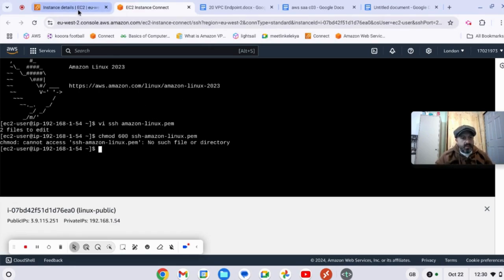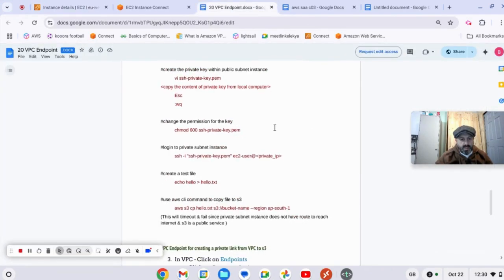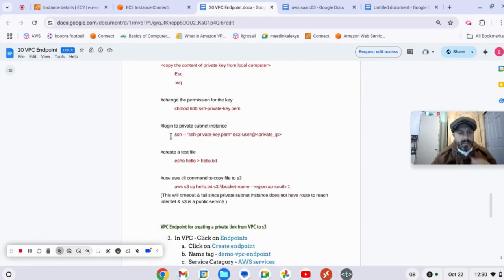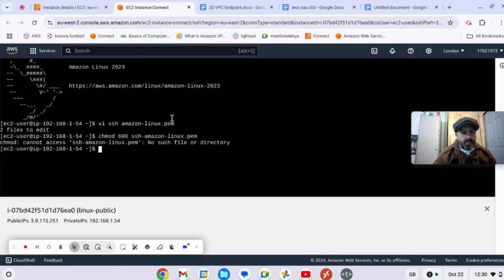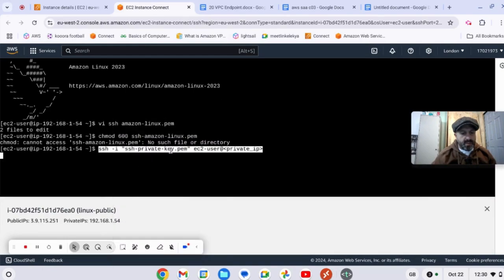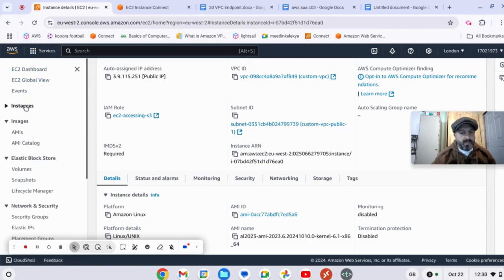And then we will connect to the other private instance. We'll do that. To be able to do that, we have to paste that, and then we need to go back to the other instance and see if it has started running. Let's go to the instance running.